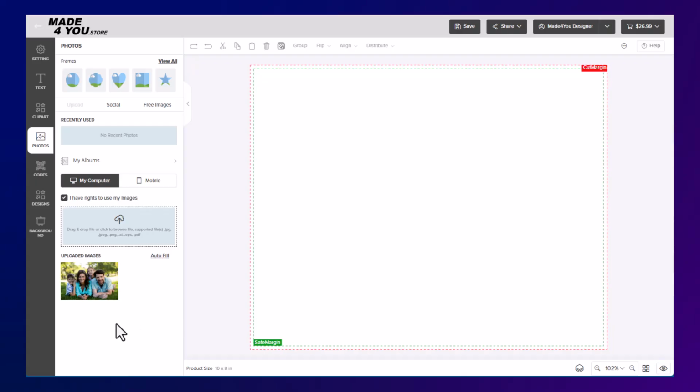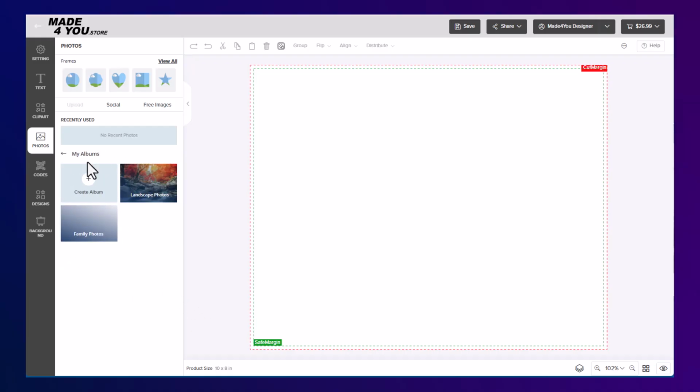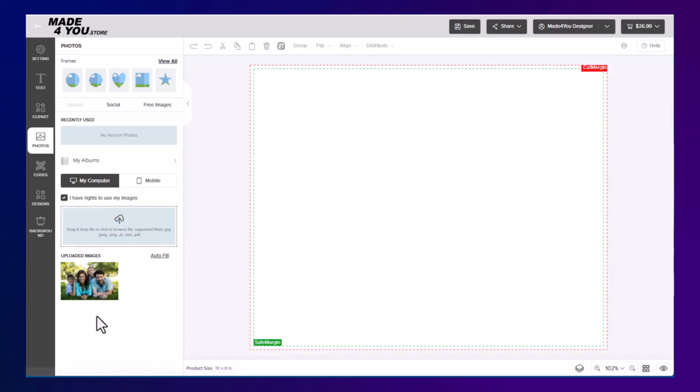So what we're going to do is we're going to move it right now into a folder or into an album, and that is going to save it for us for future projects. I'll click on the ellipsis or the three dots here, and I will say Move to Album, and I will put it in Family Photos. Okay, so it's moved into the Family Photos album. If I click on my album, you'll see that it is here. Takes a second to refresh over there.